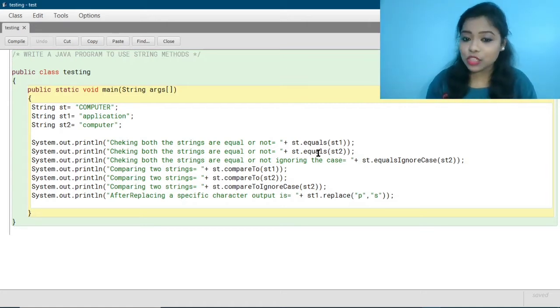Now coming to the next one, see here I have written st.equals(st2). So st contains COMPUTER and st2 contains computer also. Now what will be the output for this? For this the output will be false. Why?